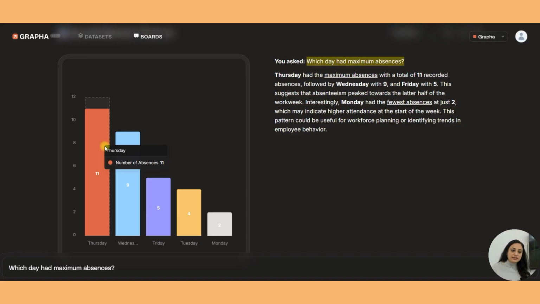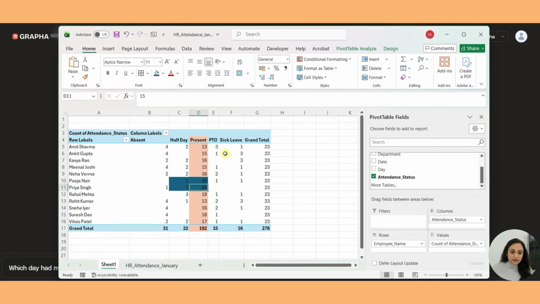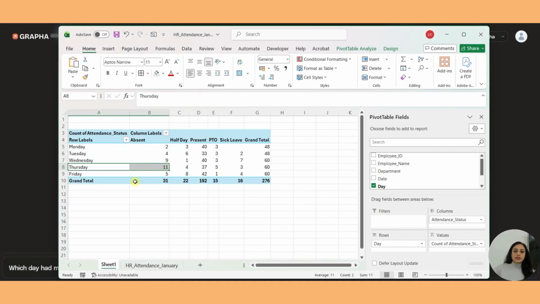This is what the tool has come up with. And here the answer is Thursday. If I go back to my source to verify the same, let's see what I get. So here on Thursday, 11 absents are recorded.